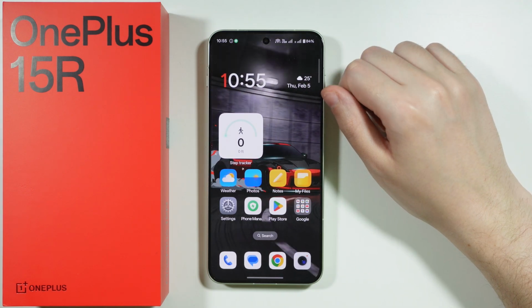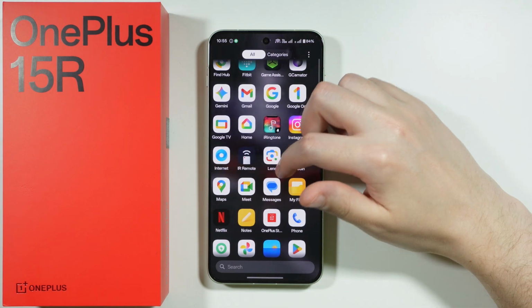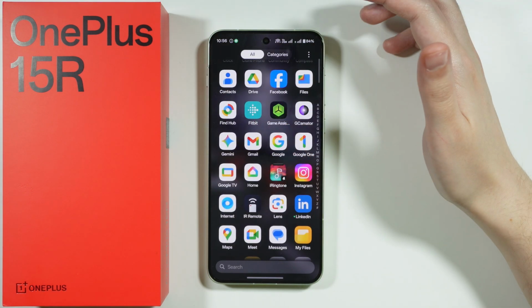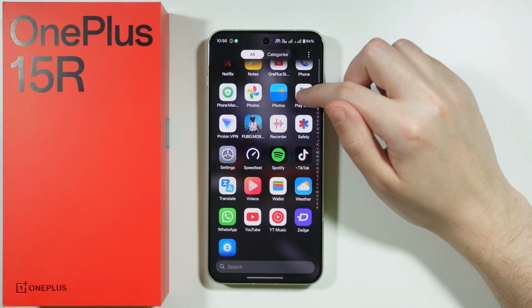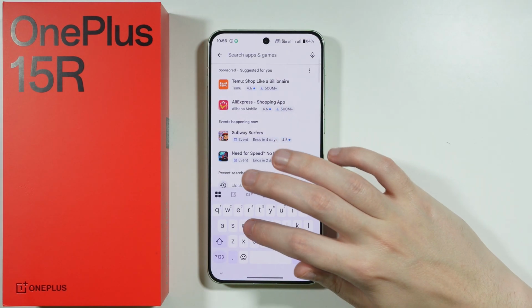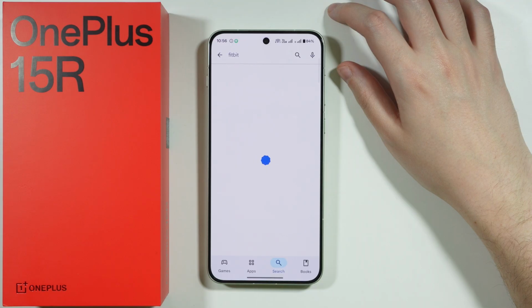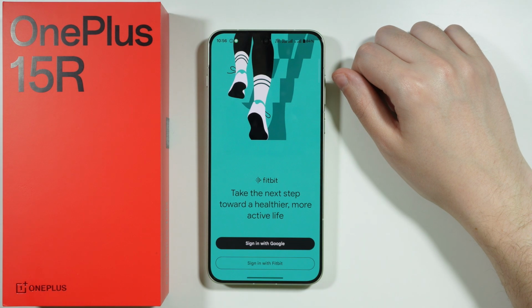Now what you can also do is use another app, which is the Fitbit app made by Google. If you don't have it, then you can just go to the Play Store and simply search for the app and get it for free. So once you have the app, of course, we want to open it.